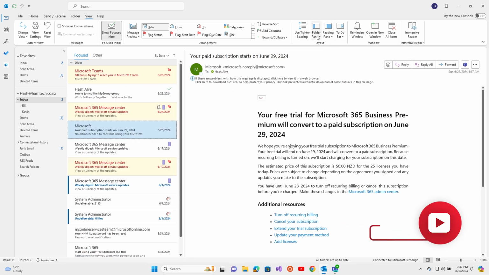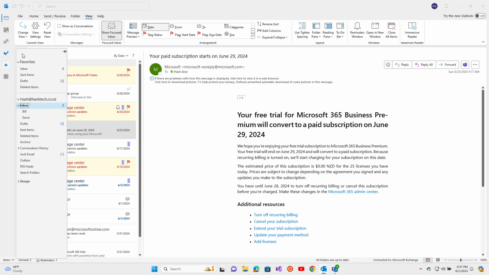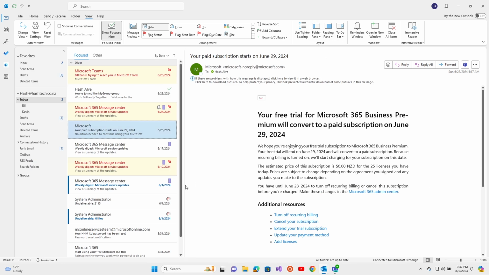You can also minimize the folder view, which is this part. Once minimized, you can click on the arrow and go to any folder. When you click away, it will go away. This is the normal, default interface for the Outlook application.